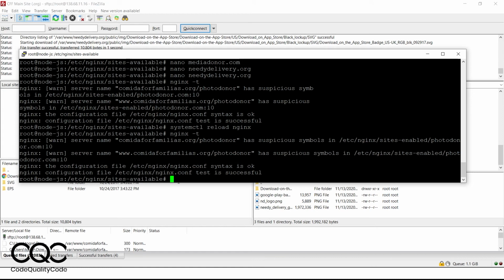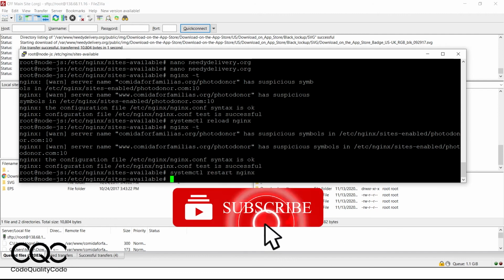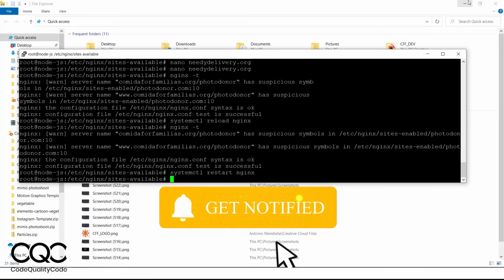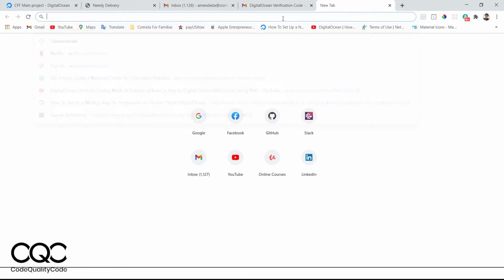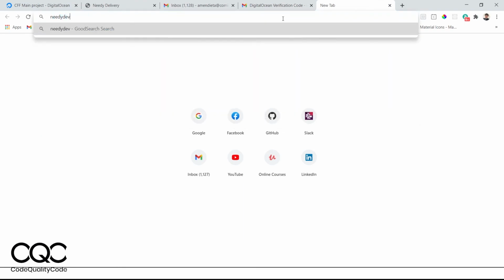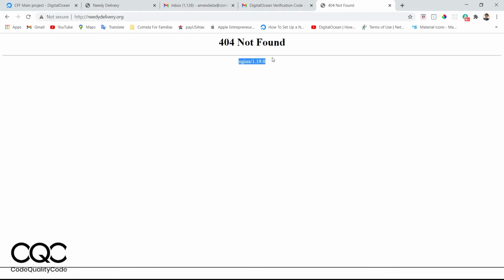Okay. So yeah, next thing we're gonna do is systemctl restart nginx, then I think we go back to our browser and we do needdelivery.org. Okay, well, we got the server running, and that's why it shows this page. My question is, why is it not found?